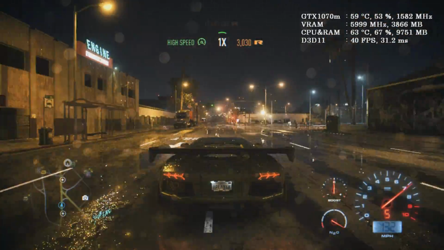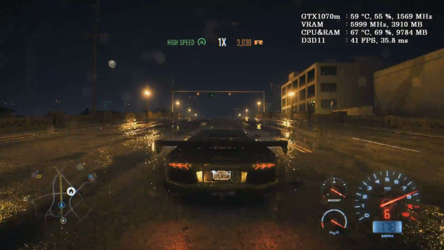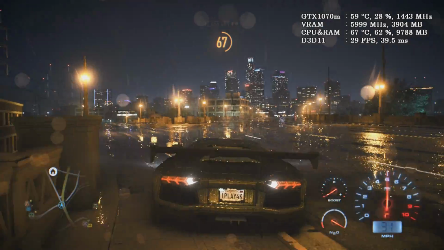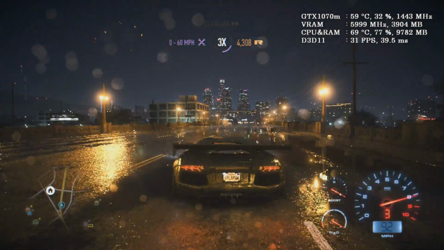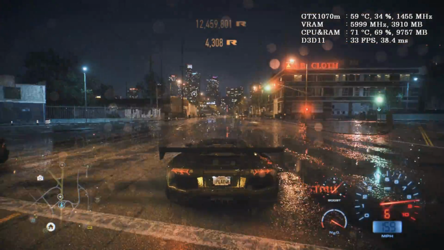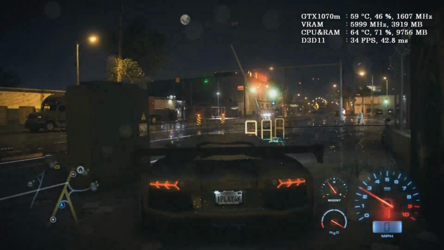But this is on the battery, guys. On the battery. Means you can play it in the airport, take it with you, and play it anywhere you like. 30 FPS plus. Without recording, it's going to be another 3 FPS extra. Keep that in mind. And it's playable.